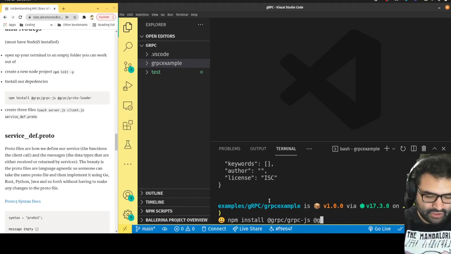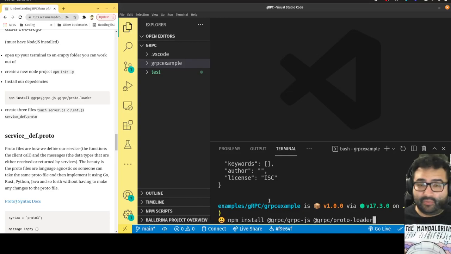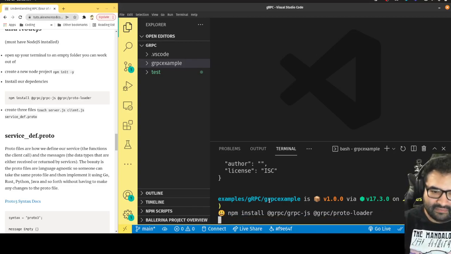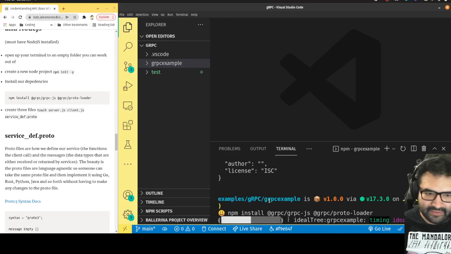And @grpc/proto-loader. We're going to be creating what's called a proto file very soon, and this library is what's going to handle loading that file. So we do that, and that's going to install there.